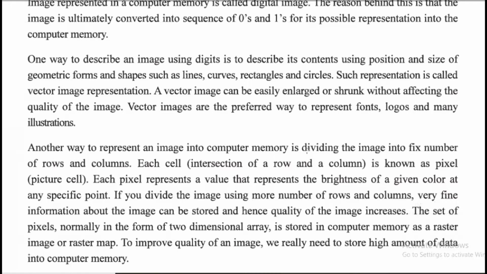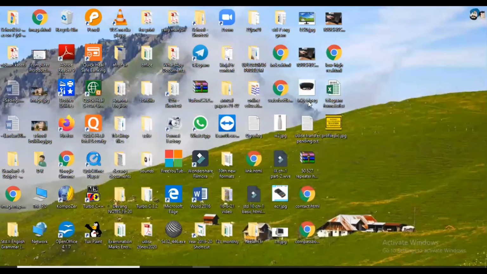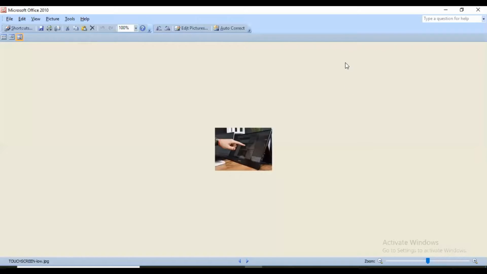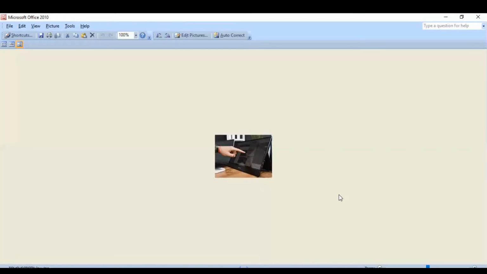Then there is another representation of image, that is vector image. Here it is in the form of different geometrical shapes like lines, curves, rectangles, circles, etc. For that, let me show you different images that are stored in my computer. Now here I have opened one image. You can see this image.